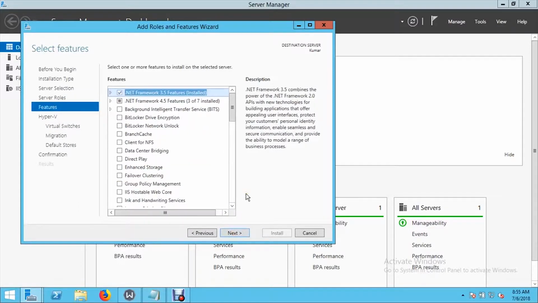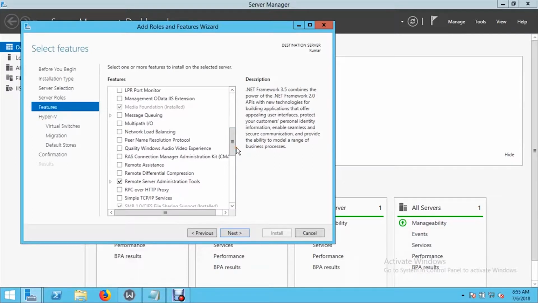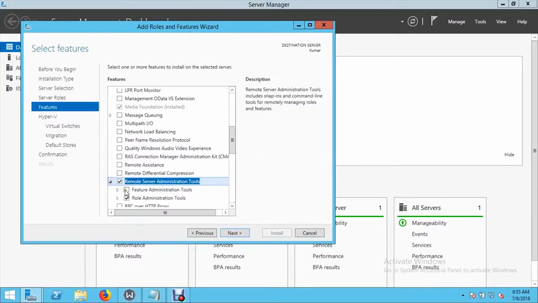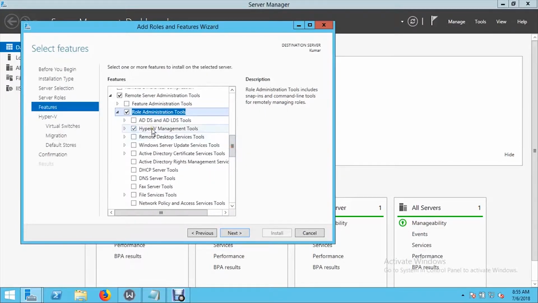Next, then you have other features. Sometimes you need DHCP and everything, but we don't need anything for Hyper-V itself. So we are going with Hyper-V, and as you see here, the server management tools, Hyper-V management tools were automatically selected. See, Windows makes it easier. You don't need to select everything by yourself. It will automatically select it. But if you have any special requirements, you can do that. Anyways, we will go to the next.